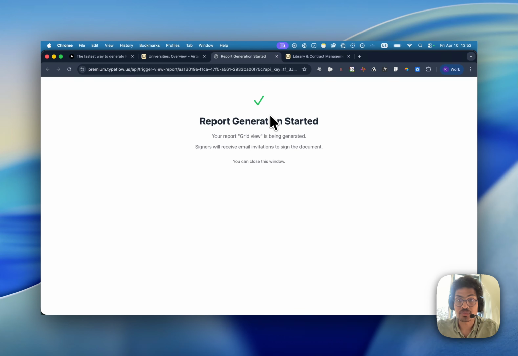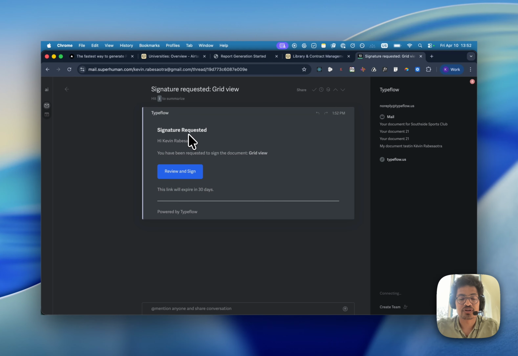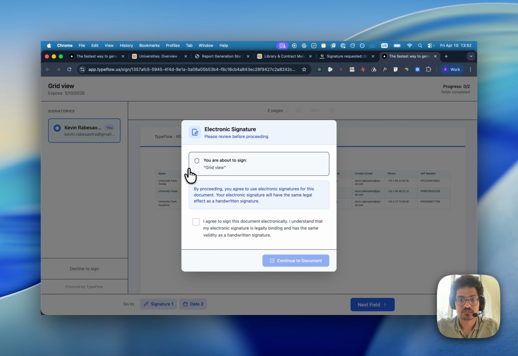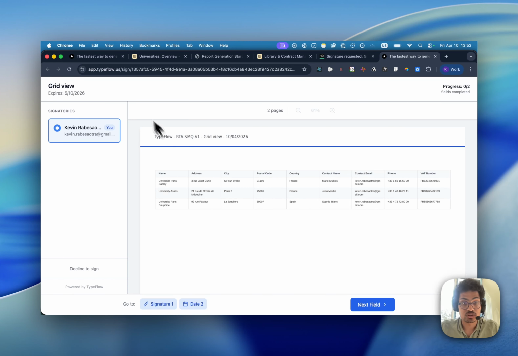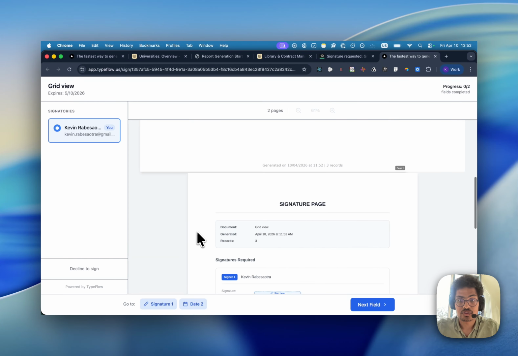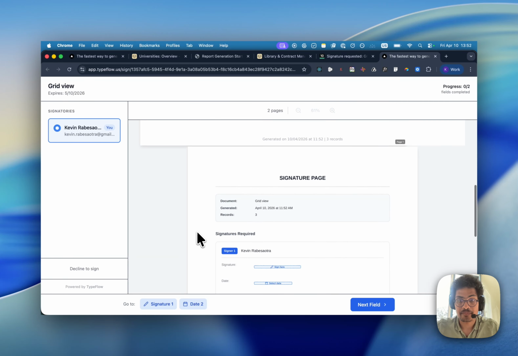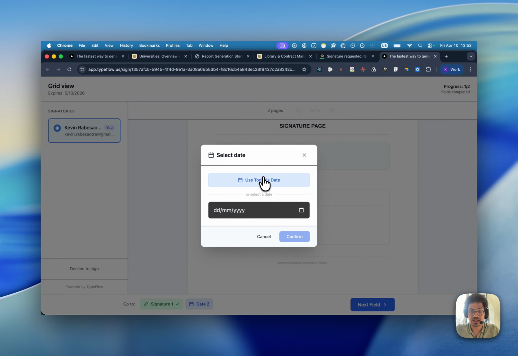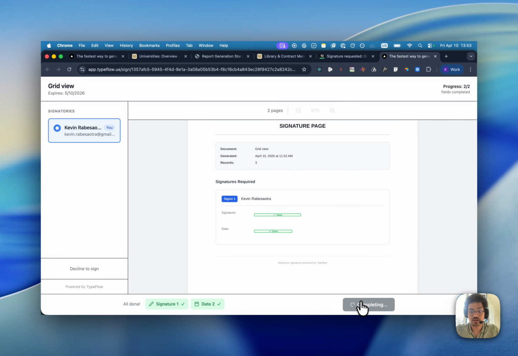Now I will receive an email to sign the document. So let's check my email. I just received the email to sign the document, review and sign. And now I can follow the flow. I continue. I can see the document with the different information. I can see the record that has been exported. Now I have the signature page. I can add the signature, the date, and now I can complete the signing.